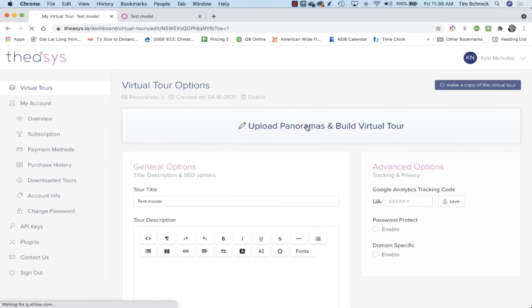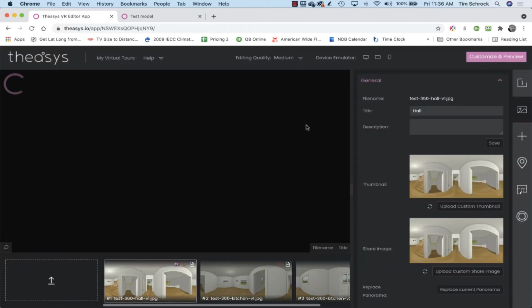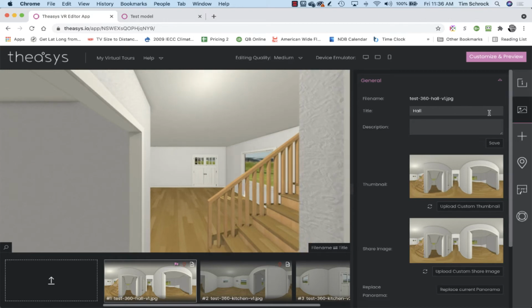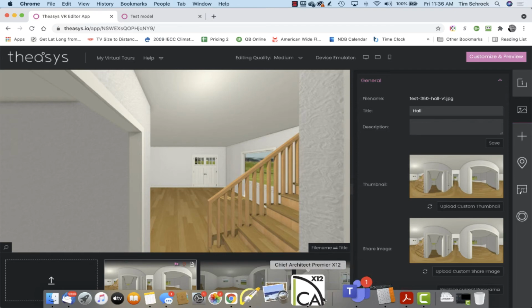Let's click on upload and build virtual tour again. We're back into this space. You can do more editing. So let's go back to Chief Architect.